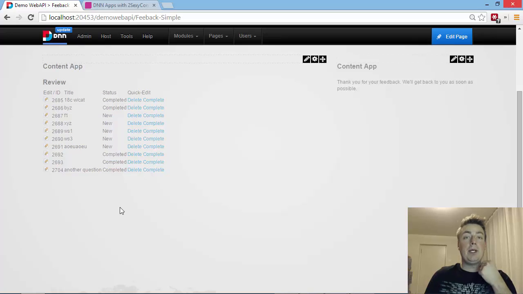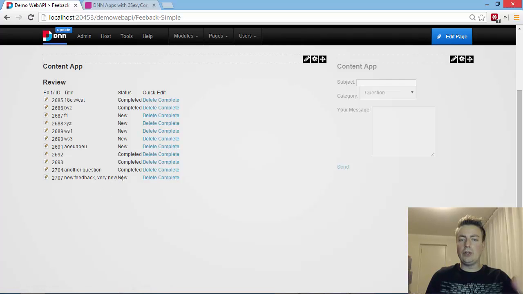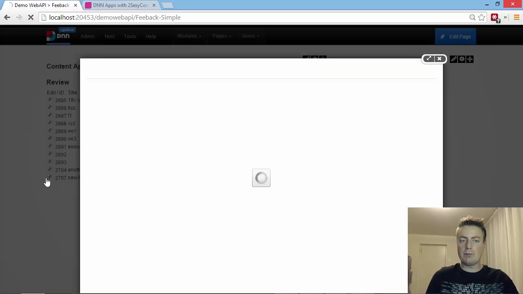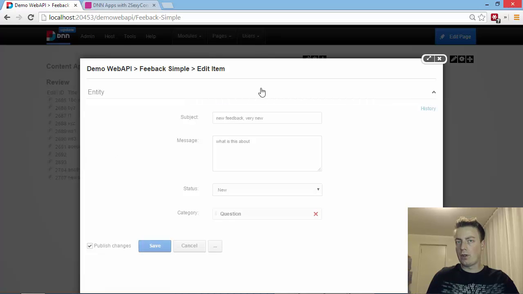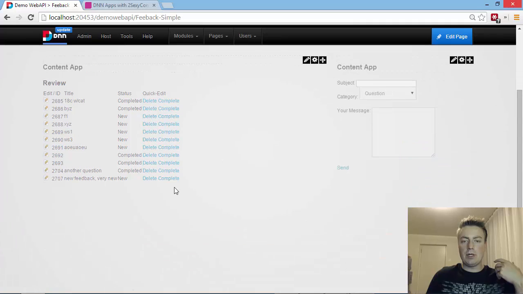Now, of course, it doesn't appear here yet because the page needs to be reloaded for that. So let me just reload the page. And you'll see this is the new feedback, very new. I can click on this button to look at the feedback. So this would be very simple functionality. I can press this button here, complete, which will set the new status to completed.